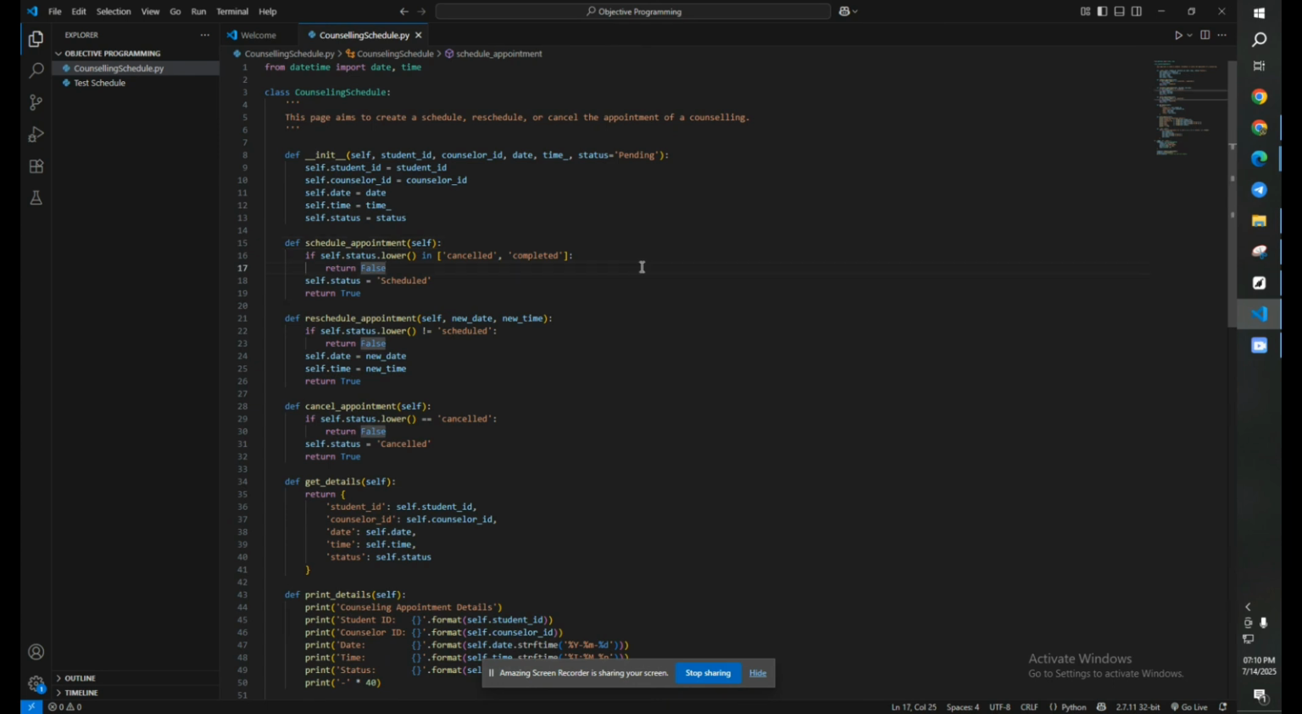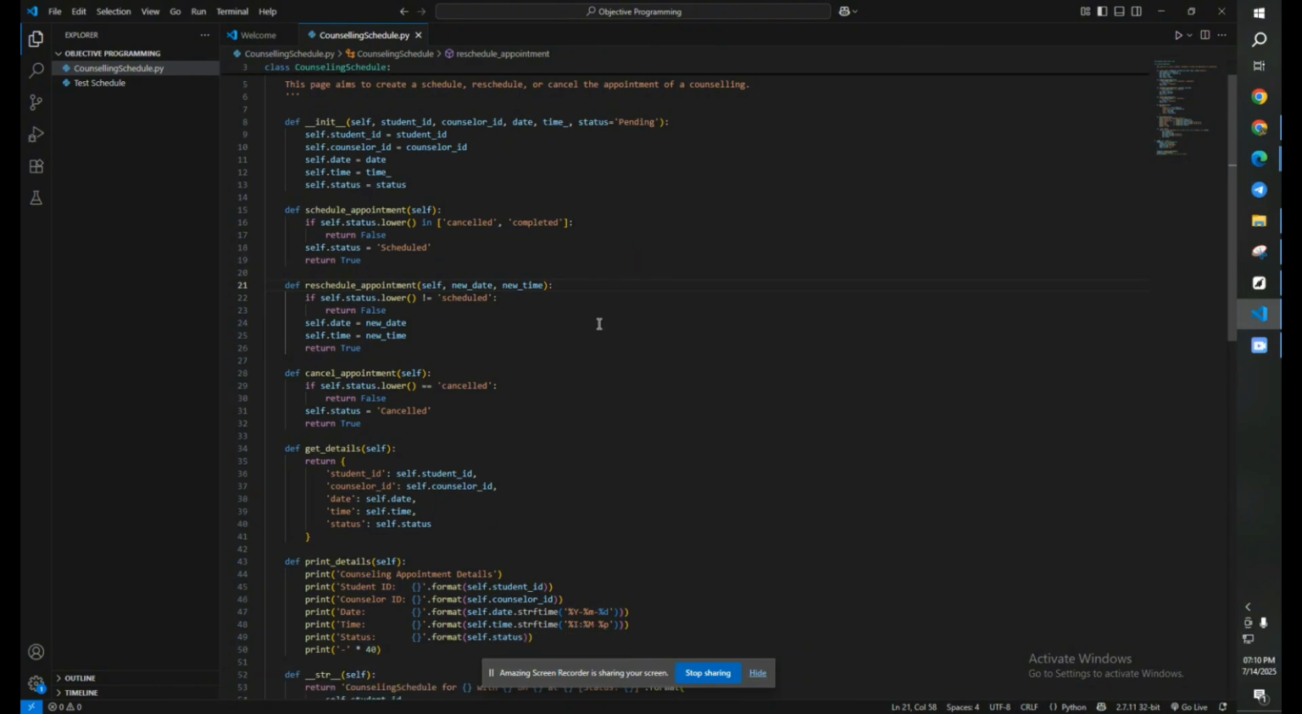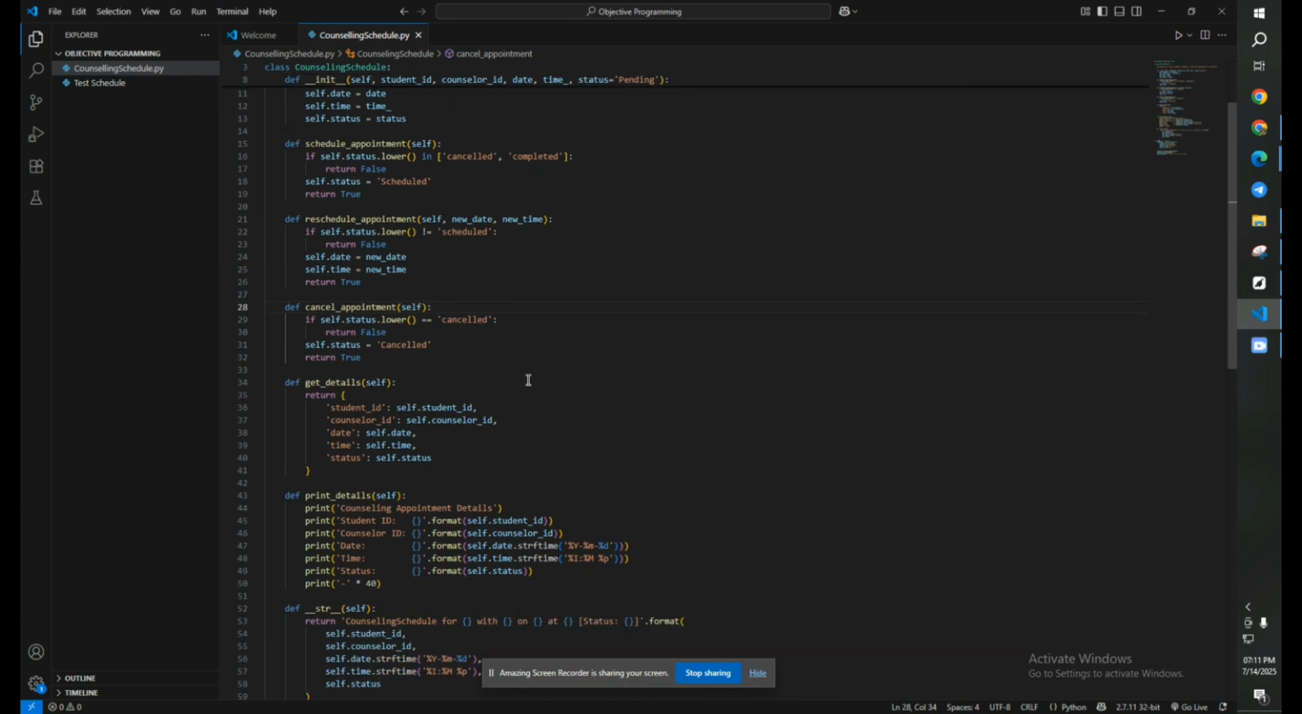Now, it should be scheduled to go further. And for this line, it's about changing the time and date of the appointment. So this means that this is for the rescheduling page. And for this page, this is for the cancel page. So if someone wants to cancel their counseling appointment, this will go. And for these lines, these are the details to be saved by the code.